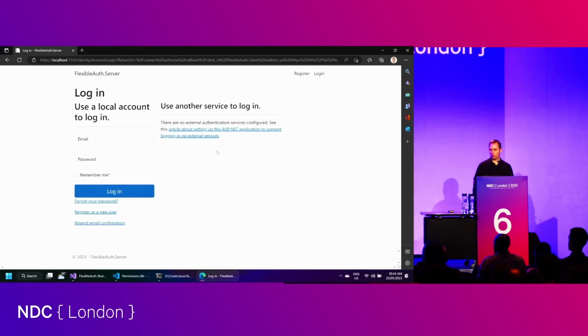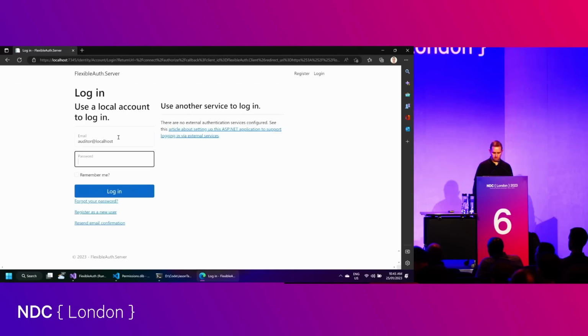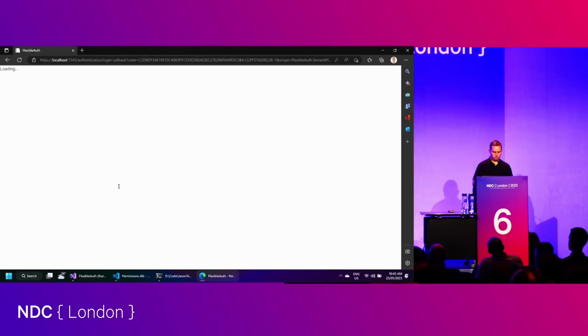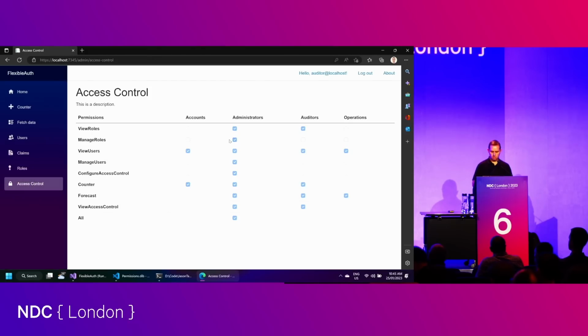So there's code work to do when applying a new permission, but that's normal. We'll typically do that when we're creating a new feature or implementing a new access control policy. Here we go, access control, and it's locked down. We can see access control, but we can't change it.